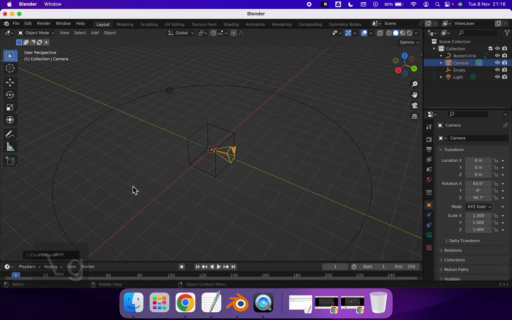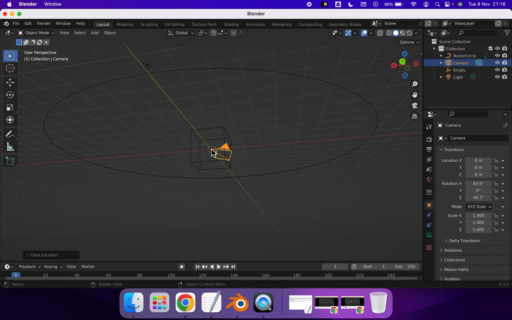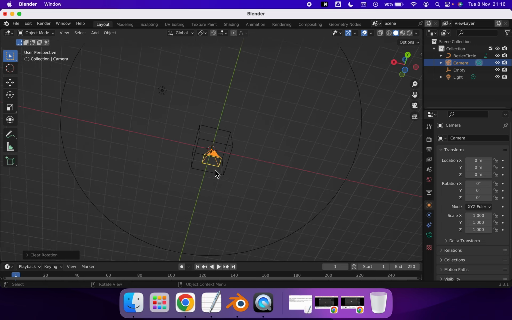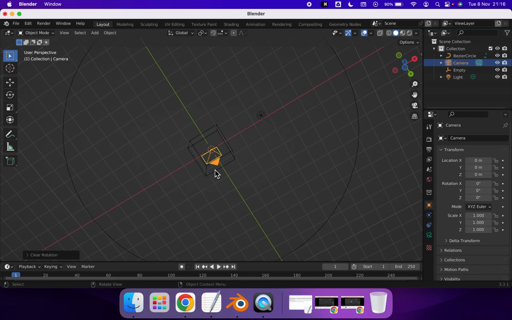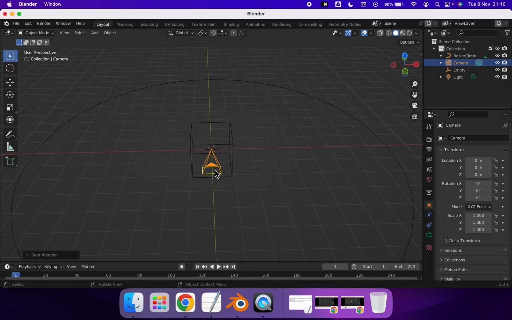Alt-G will put it in the center, but we can see that the lens is not in the center. So that was Option G to put it in the center, and then Option R puts it exactly in the center. Now the lens is in the center as well. The Option key is next to the Command key. So that was Option G and Option R.